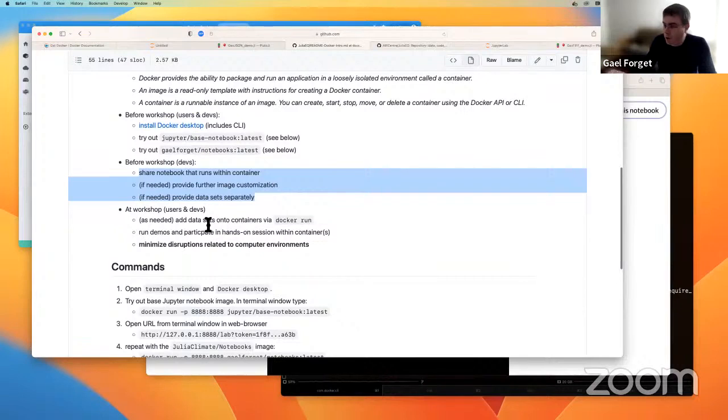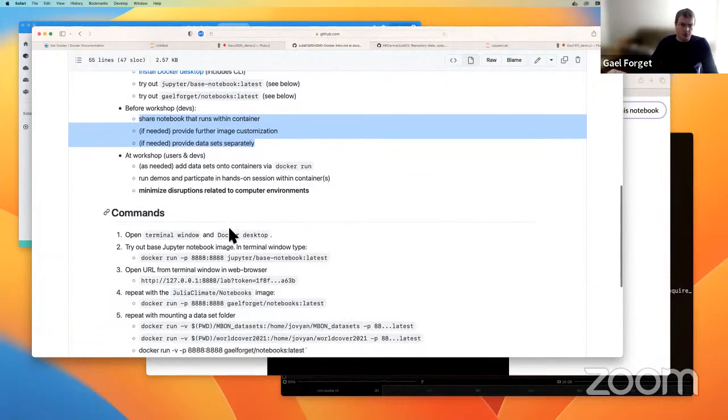And then at the workshop, what we're envisioning is, if people want to use their own laptop, that's fine. But if that fails, then we're going to direct you to the Docker approach to avoid dealing with everybody's laptop and configuration. And so then we will be able to run demos, and everybody will be able to operate on the same basis.